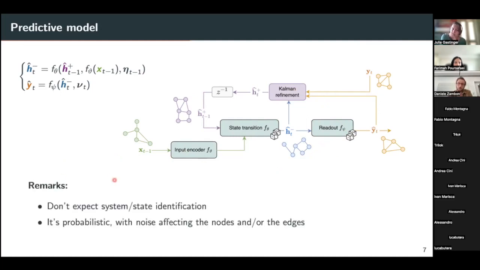What's important to remember is that here we have a system model and a predictive model. The predictive model typically will be a deep learning model, and we do not expect the states here to match one-to-one the states of the system model. This is also the case when we have a recurrent neural network, right?